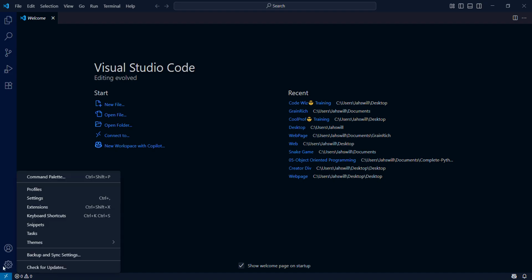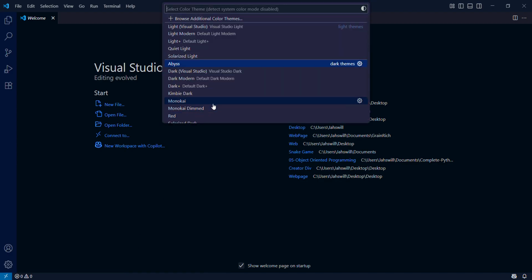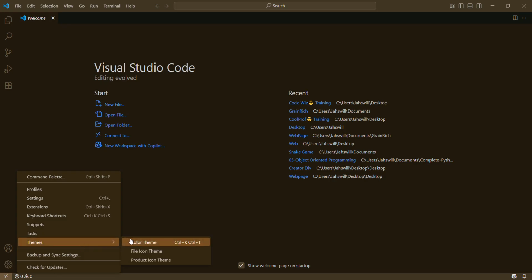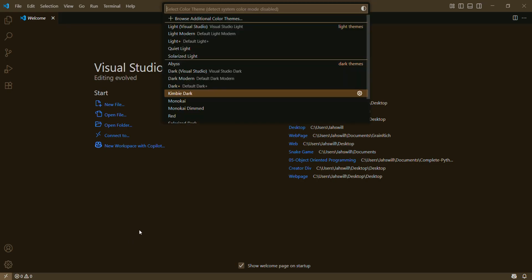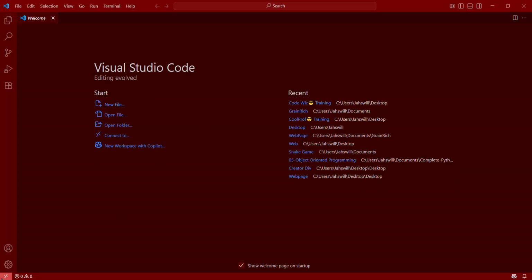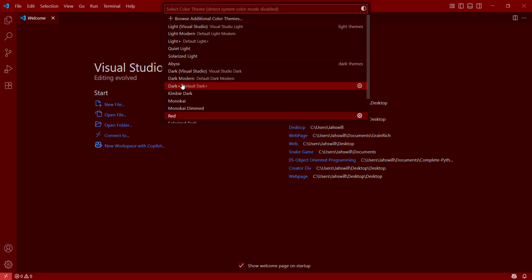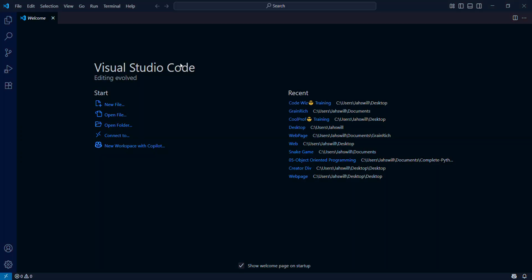Another thing I'd like to show you is in the themes. Different themes that we can change our Visual Studio Code IDE to. We have dark. We have many of them. I'd like you to play with them and choose the particular one you like. But I personally really like this abyss.